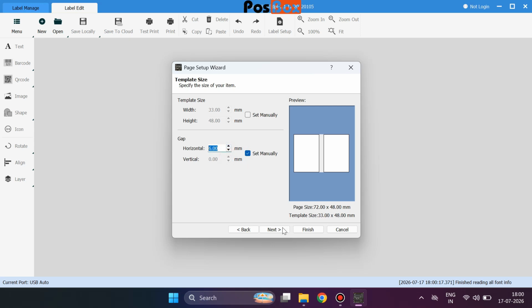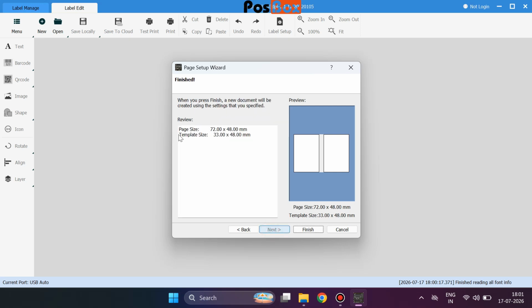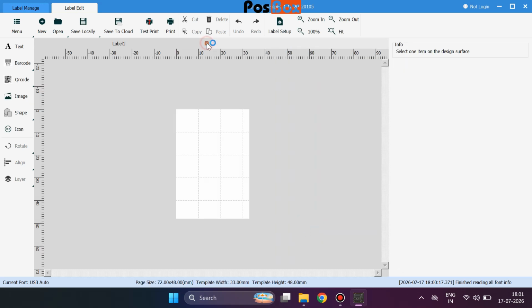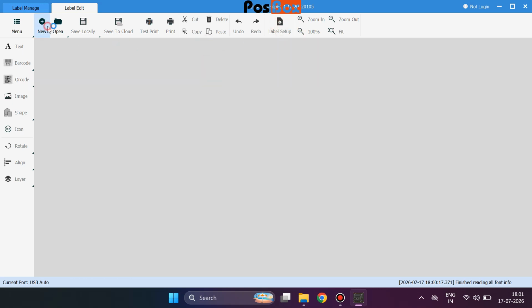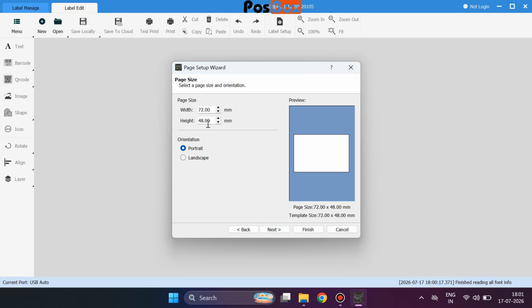Click Next. Here you can select the printing order. Click Next. Before clicking on Finish, check the page and template size. For explanation purposes, I am designing a 72 mm by 48 mm template.